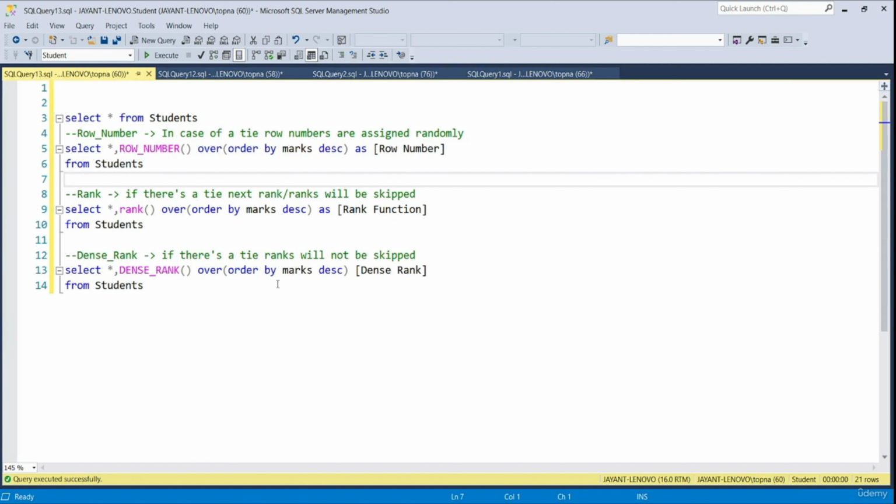Here in these examples, we have only used the OVER clause. We can also use the PARTITION BY clause inside the OVER clause. So we will discuss those examples in the next video.